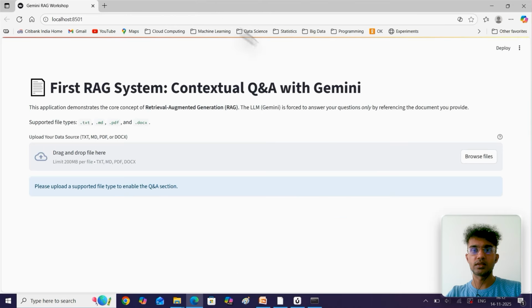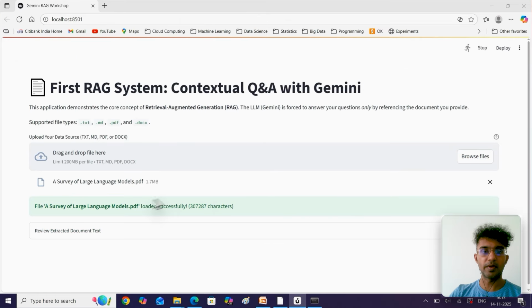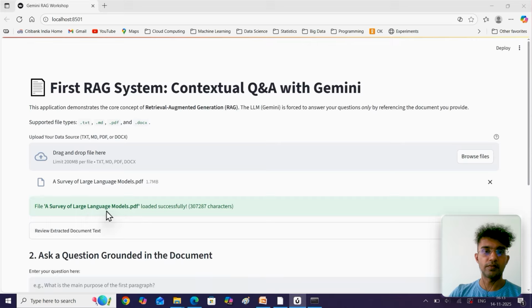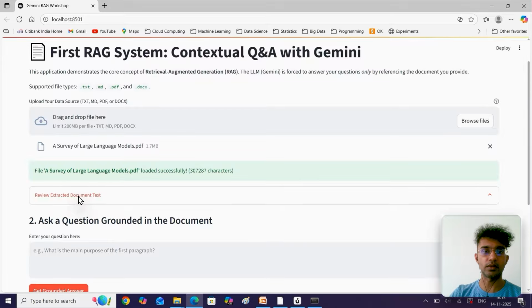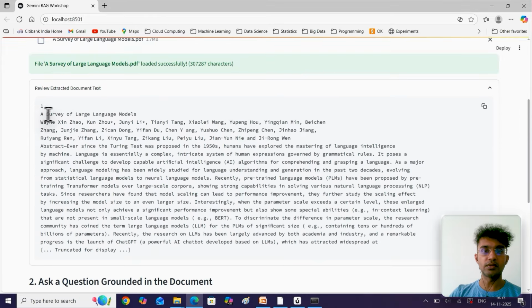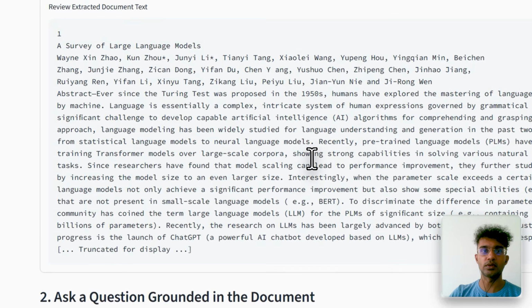So let's close this. Now let's say browse files. Then just double click on this. All right, so here you see the message that says a file, survey of large language models.pdf is loaded successfully, right? So now let's click on this functionality which we had coded, right? Review extracted document text, which allows us to view the content within the document. So I click on this. Here you see that the first few paragraphs have been, in fact, the introduction has been loaded here for me. It says truncated for display, but yeah, we had kept a limit of 2,000 characters, right? So it's doing exactly that for us, 2,000 characters, right?